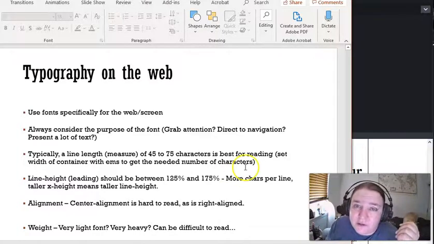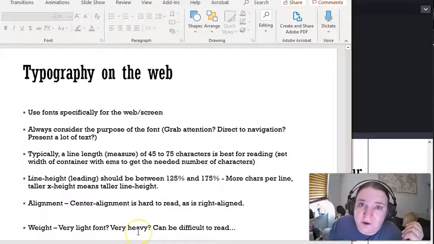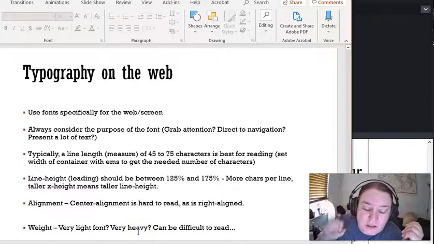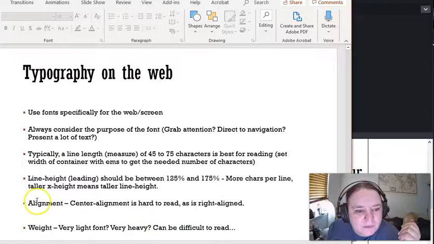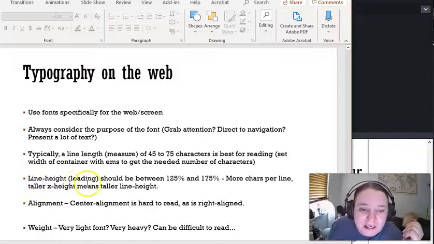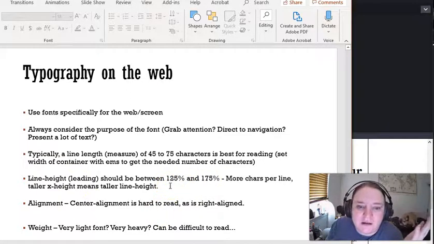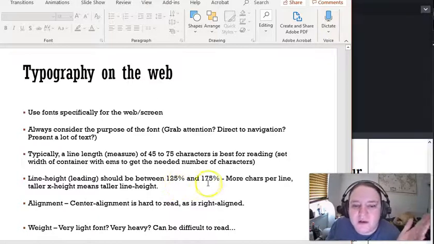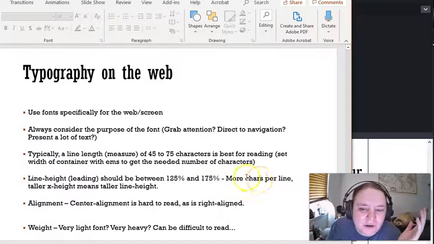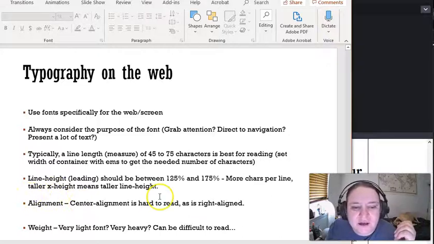But honestly, those of us who were on the web in the early 2000s, you remember all of those sites that for some reason fell in love with using bitmap fonts that were like that big. Kid you not. Anyway, line height, also known as leading, should be between 125% to 175%, or 1.25 to 1.75. If there are more characters per line, a taller x-height means a taller line height.